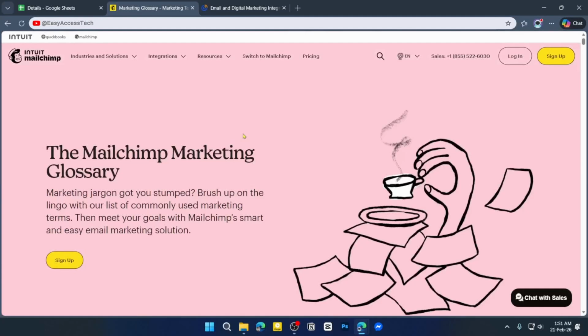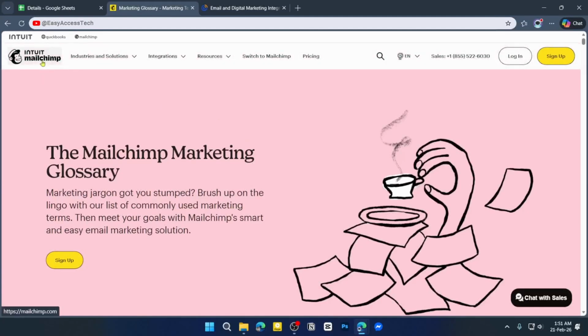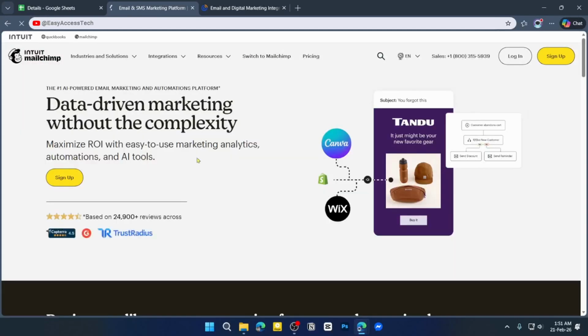So, how should you choose? If you are just starting email marketing, have a small list, and want a free option with basic tools, then Mailchimp's free plan can be a great place to start. It gives you room to learn and grow your list before upgrading.